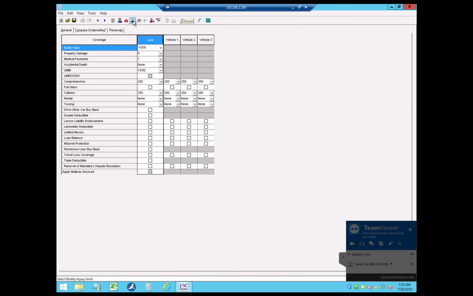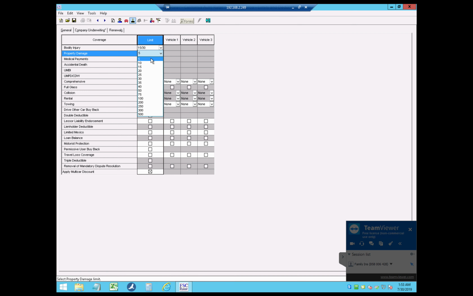Now the following page, it gives you an option of selecting the coverages. So in this case, let's just delete the coverages just to make it less complicated. And we're just going to leave it at 15, 30, and 5. Now, 15, 30, and 5, that's a basic liability. If you need to add the 10,000, just select the arrow and then choose the limits.